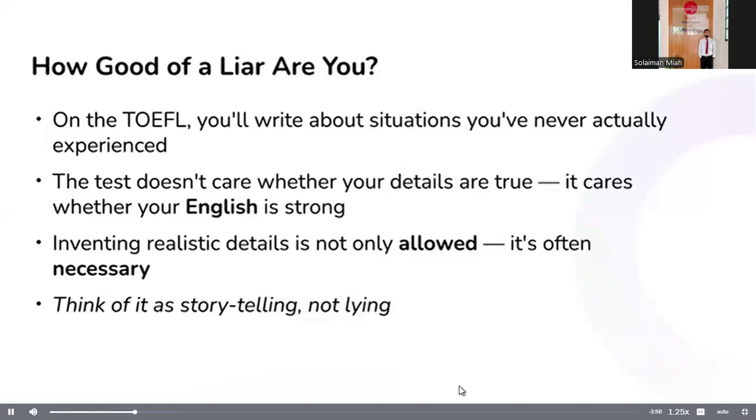That's especially true in the write an email task. You'll be asked to write in a hypothetical situation about an experience you didn't actually have. So as long as your details make sense and support your message, the TOEFL does not care whether they are true.